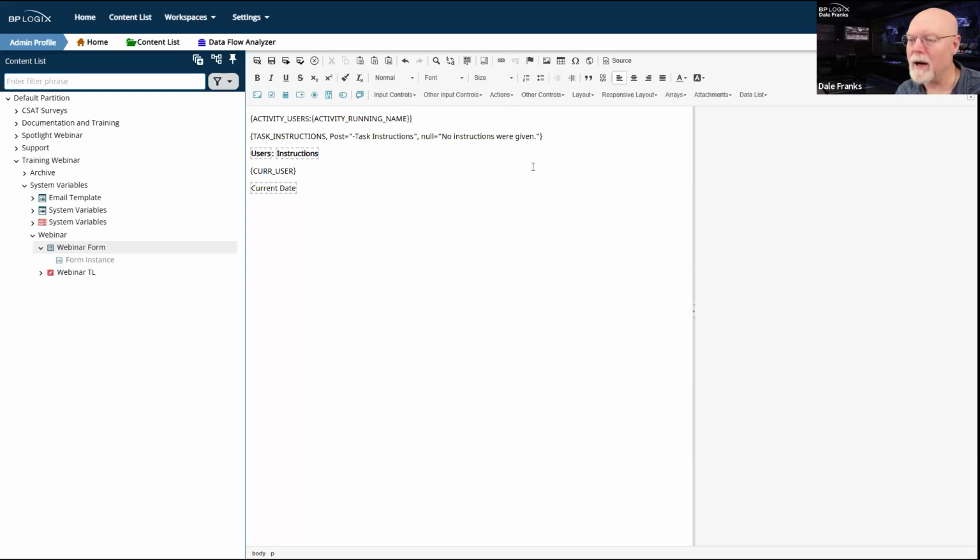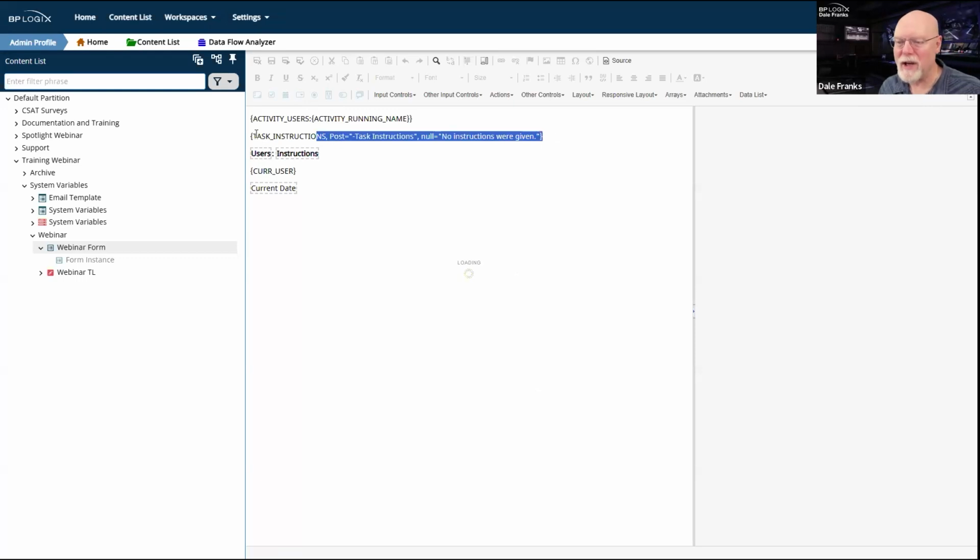And that should be a quote, not a colon. So now I'm using post and null. And so my task instructions text will appear at the end of that string rather than at the beginning of that string. And by the way, I'm doing it in plain text here simply because it's simpler and faster.